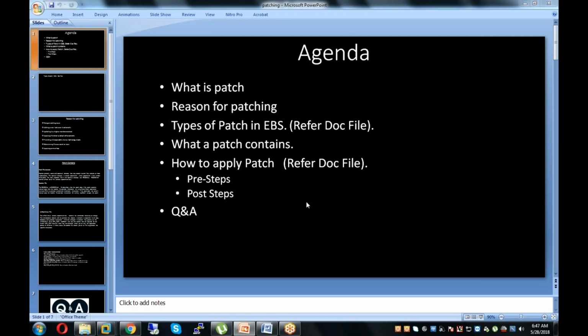And a good apps DBA should be very good at patching. So today I'll discuss what exactly a patch is, what the reason for patching is, how many types of patches we have in Oracle Applications, and how to apply a patch, what pre-steps we have, and what post-steps we have. So in this session, I will discuss that.